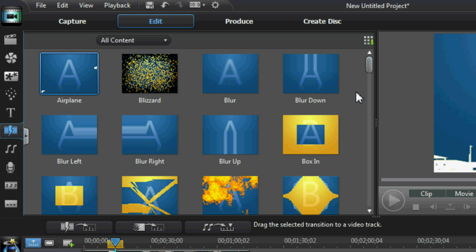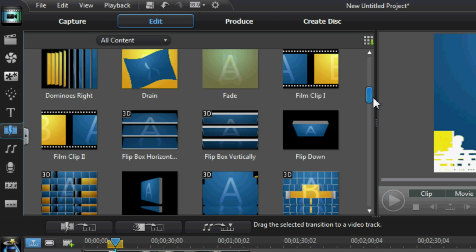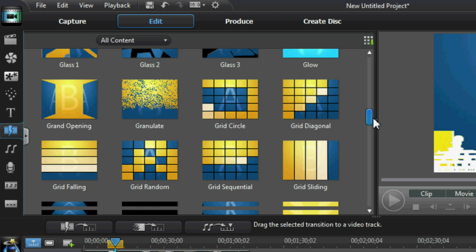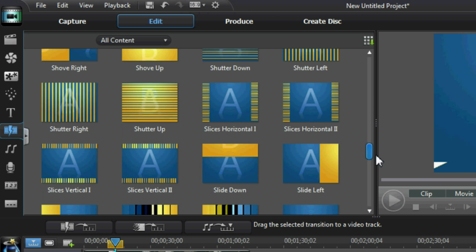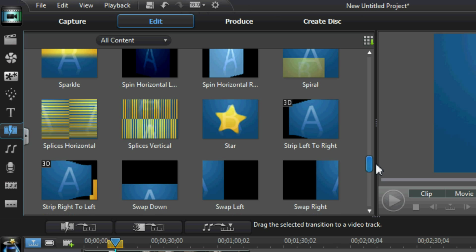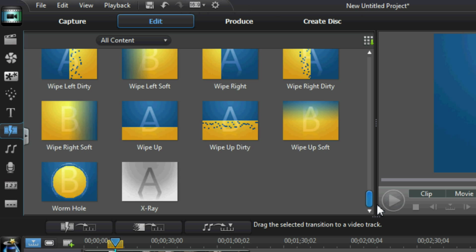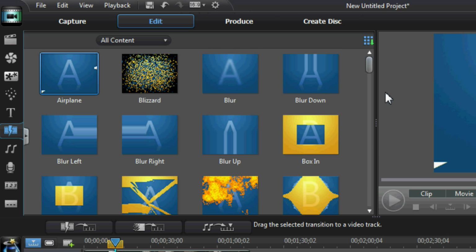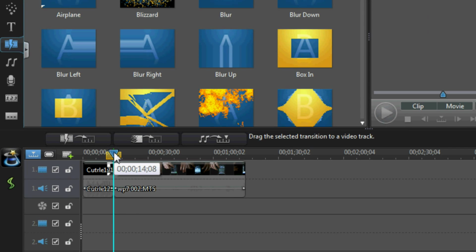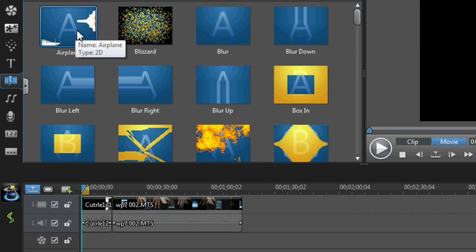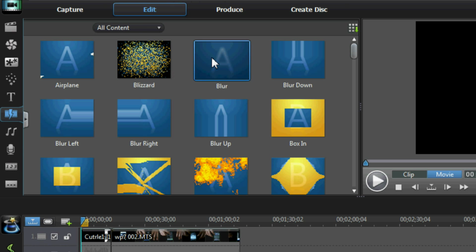So here are all the different transitions. You can see it comes with a lot of transitions to choose from. A lot of very neat, cool effects. You can probably see a lot of these in my videos. I try and mix them up and not use the same kind in every video. So to add these, you can just drag it down into the timeline the same way you do with your videos. If you put your mouse over any of these transitions, it will preview what the transition will be.